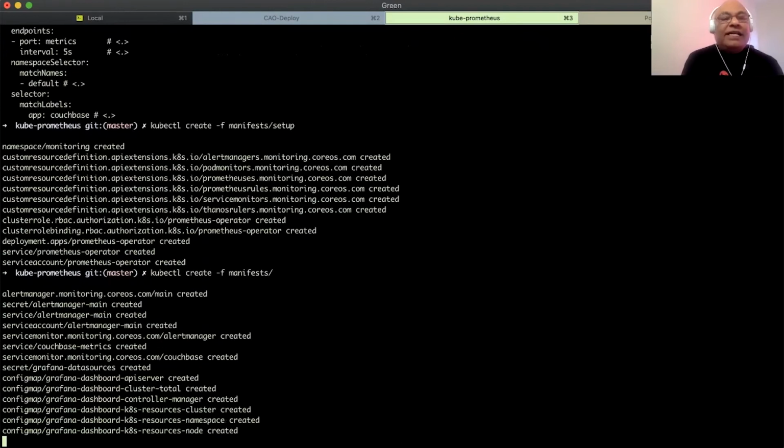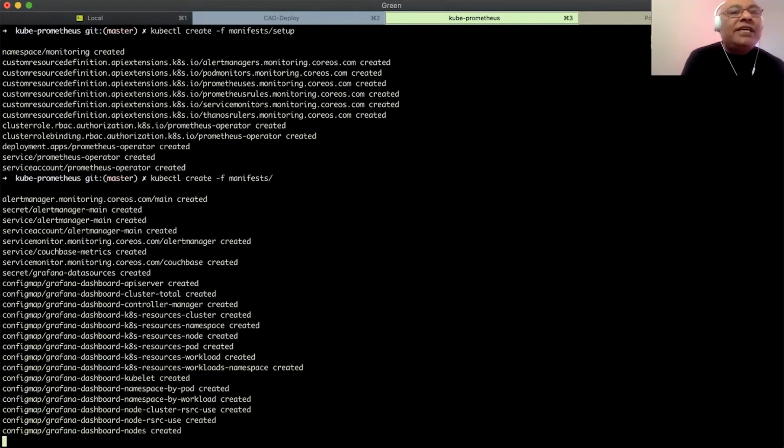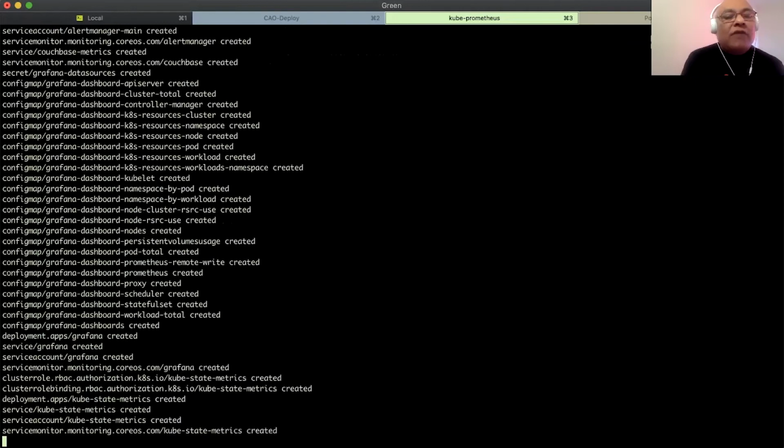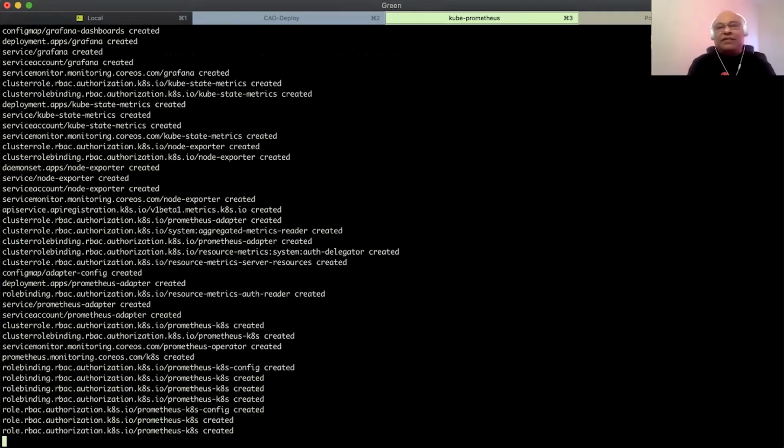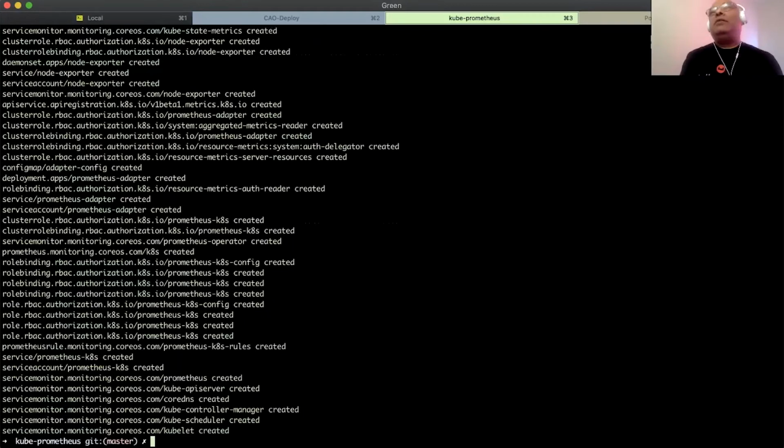Now, here is the main one, and here you can see that there's a lot of resources which are being created. Basically, we are creating Grafana, we are creating Prometheus, we are creating the alert manager, and we are creating various role bindings, service accounts in the namespace. The interesting thing is, we are going to create all of this in a namespace called monitoring. Why couldn't I have done it in the default namespace? It's just best practice. So I'll stick to the best practices.